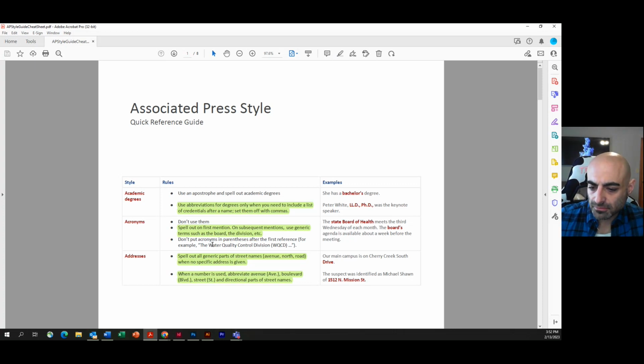Here's an example. The Water Quality Control Division, WQCD. In a press release, you would not say WQCD introduced this new product in the first paragraph of the document. You would say the Water Quality Control Division, and then in parentheses, you would put WQCD right after that first mention. Then after you already spell it out in the first one, it's okay to say WQCD.